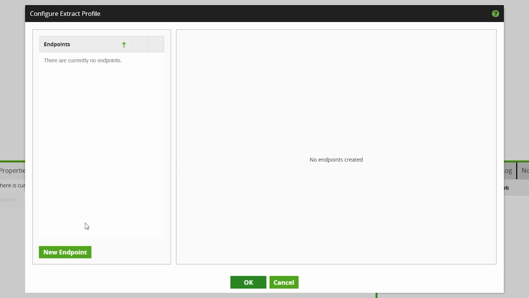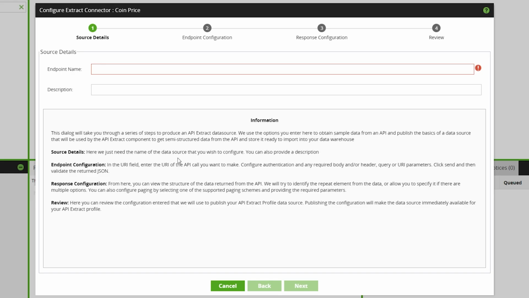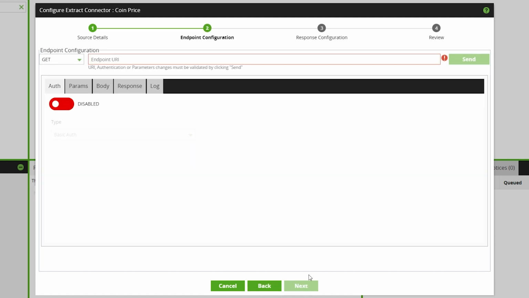Next, on the Configure Extract Profile screen, click New Endpoint to begin. Here we begin setting up the new API profile. Choose an endpoint name and description. These do not have to relate to the REST API you are accessing, but using relevant names and descriptions will make managing your profiles easier. For example, we'll call this Coin Price, then click Next.